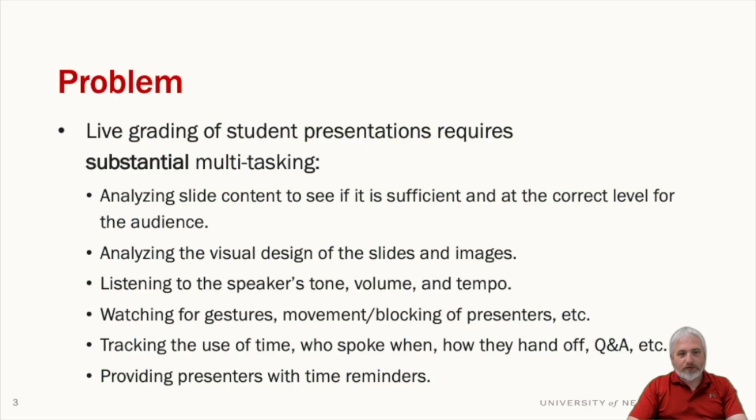One of the biggest problems is that there's a substantial amount of multitasking while you're trying to grade these things. As they're presenting, you're often analyzing the slide content to see if it's a good fit for the course. Are they covering the right things? Is it at the correct level for their intended audience? For me specifically, you're looking at the visual design of the slides or the images and analyzing how well they did in terms of visual design and visual communication.